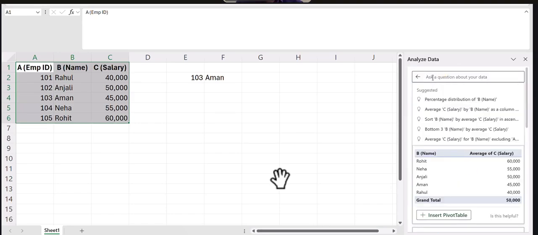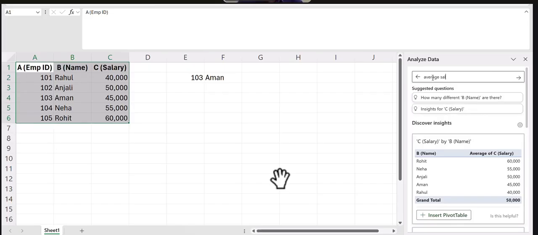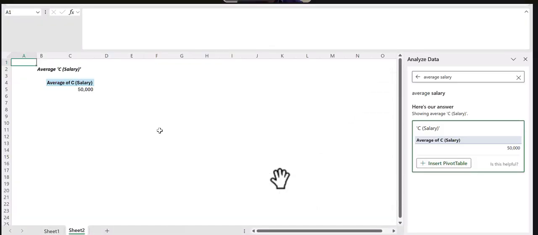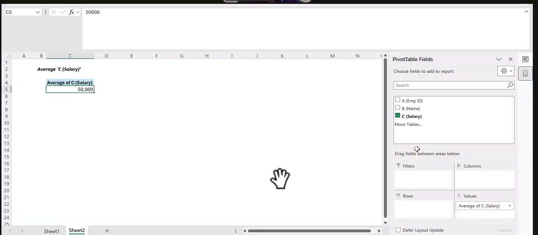You want to write your own insights. Maybe display average salary. Click enter. It is telling you average salary is 50,000. Do you want to create a pivot table? You can just click on insert pivot table and it is going to insert a new pivot table. That is how it works. If you click on insert pivot table, it will just create a pivot table. And this is your average salary.